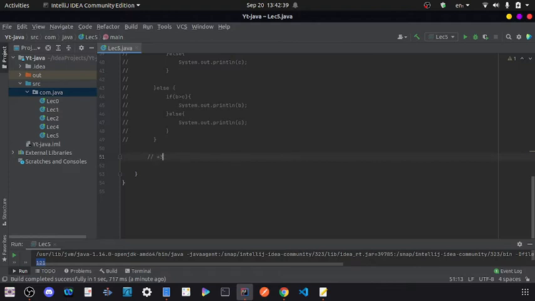And then let's say we have our third problem, find the grade of a student. If marks are between 90 to 100, then the student's grade will be A. If marks are from 70 to 89, our grade will be B. And if marks are less than 70, then our grade will be C.